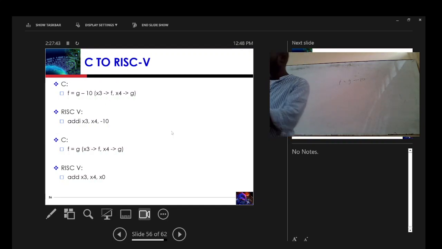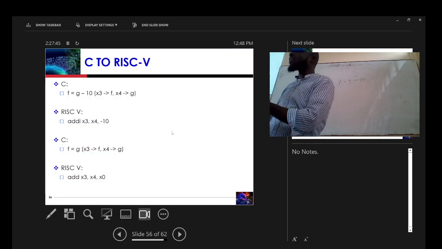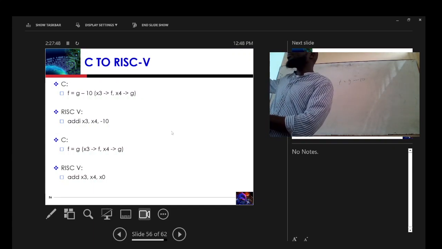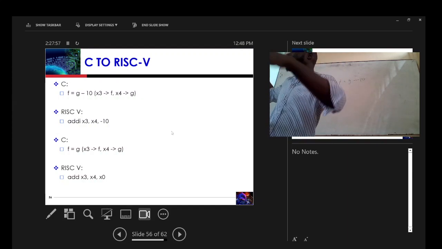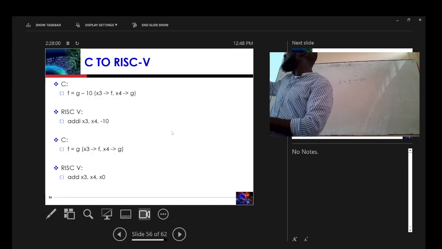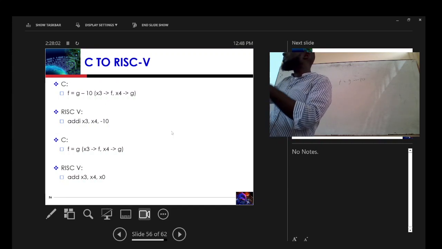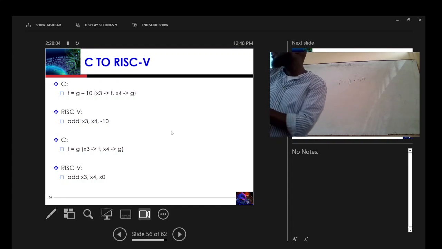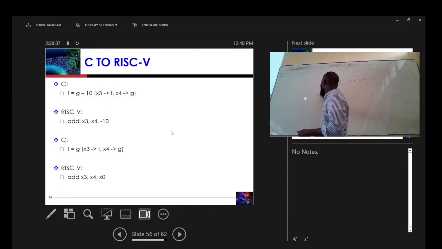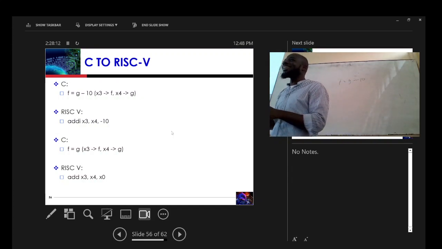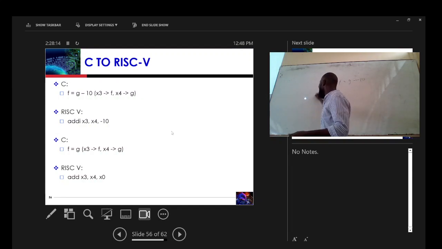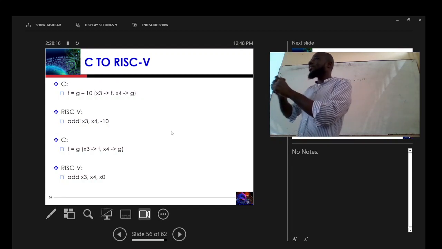Please keep going. Once you go through your RISC V instructions, there is no subI. Please keep quiet, this is very important. If you have something like G minus 10, you might say, let's use sub I. But there is no sub I in RISC V, right?